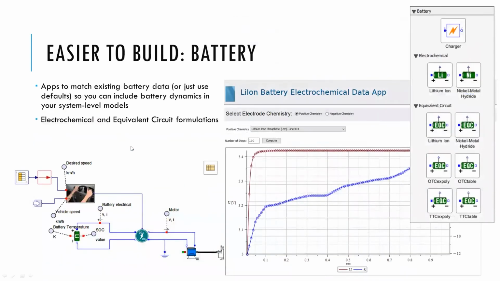Battery has also received updates. This library has been around much, much longer than the start of the pandemic. But in the latest version, we've added an electromechanical data app to allow you to get a better understanding of the properties of the entropy and the potential for each of the different chemistries in your electrochemical battery.